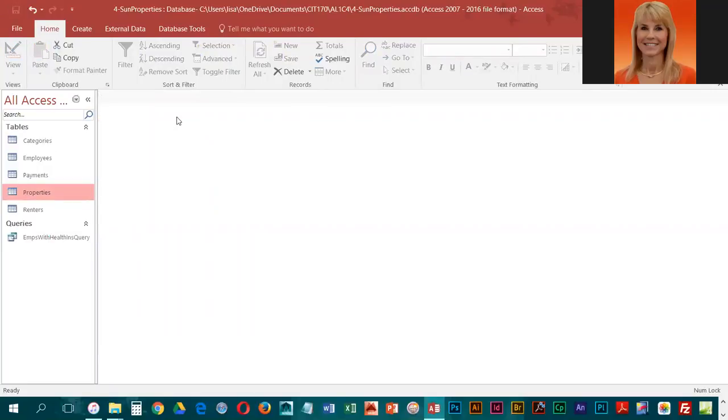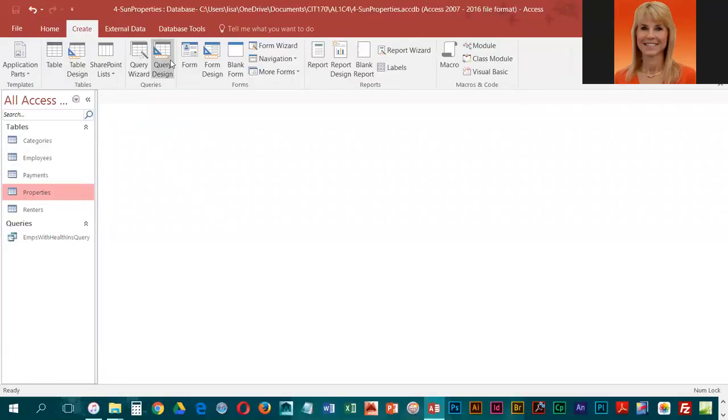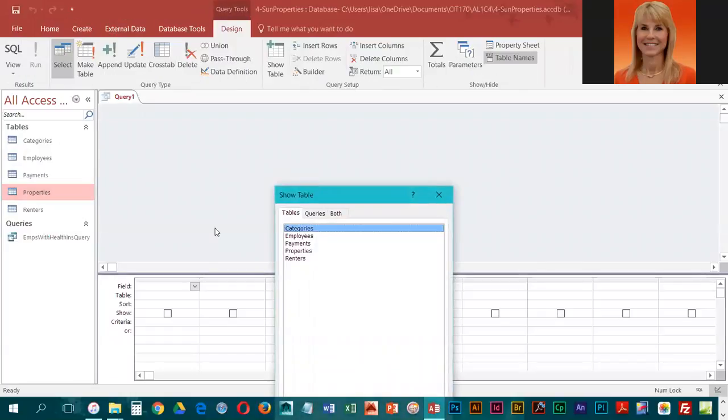And they want another query. Design a query that displays all properties in the city of Citrus Heights. So let's go into create and query design. So properties and the category tables are what we need.